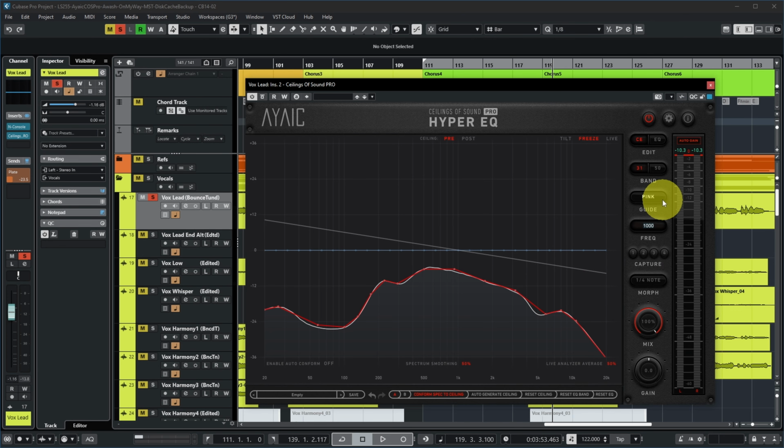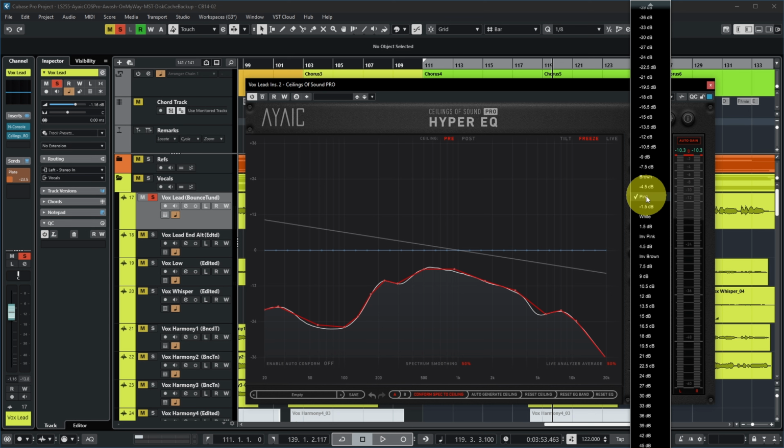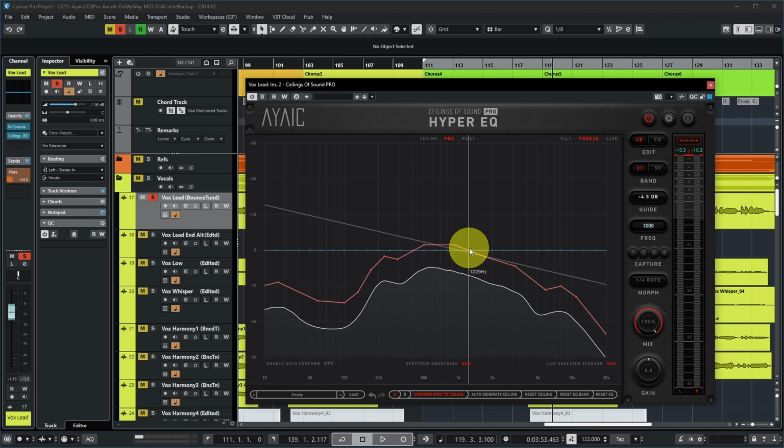And what typically works well for vocals is to EQ them towards a minus 4.5 dB per octave spectrum. So let's select that. You can see it's somewhere between brown and pink noise here. So let's pick up the red line over here, put it over this line, and let's change the ceilings towards this line.